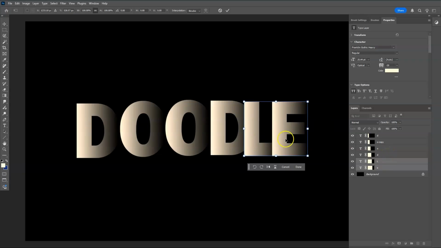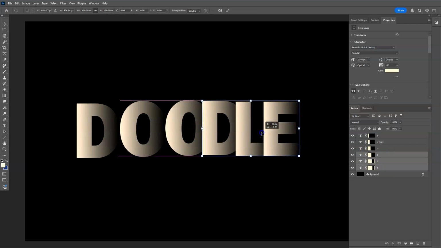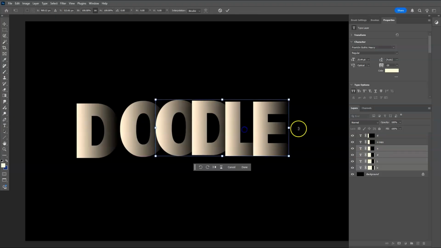Same thing. Press Shift, hold it, because these two letters are selected. Now let's click on the letter D. So these three letters are selected. Press Control or Command plus T, and let's move it to the left. All right, something like that. Same thing. Press Shift and click on the letter O. These four letters are selected. Press Control or Command plus T, and let's move it to the left. All right, I'll be doing it also on the last one.